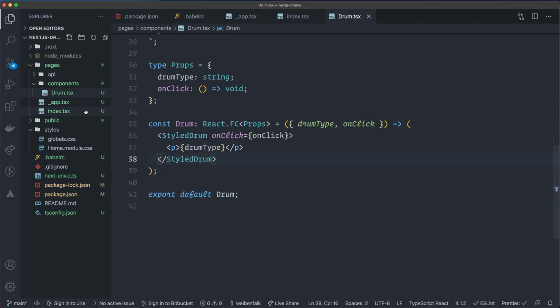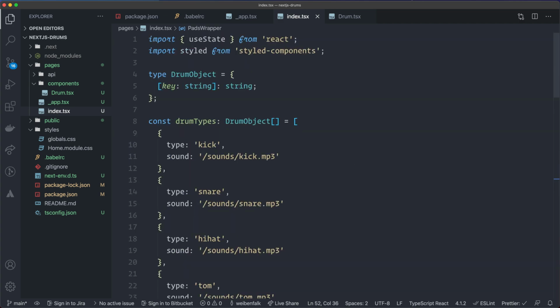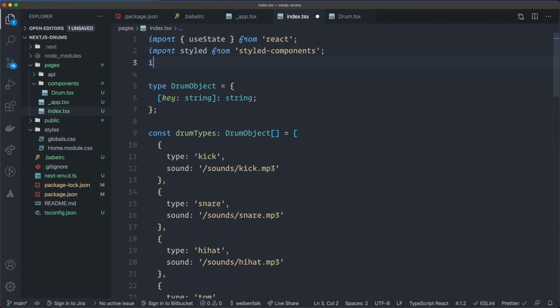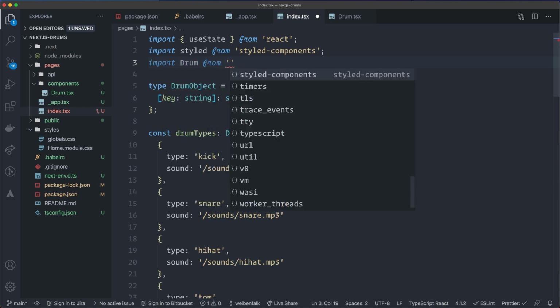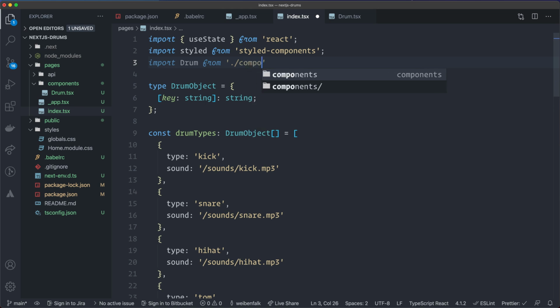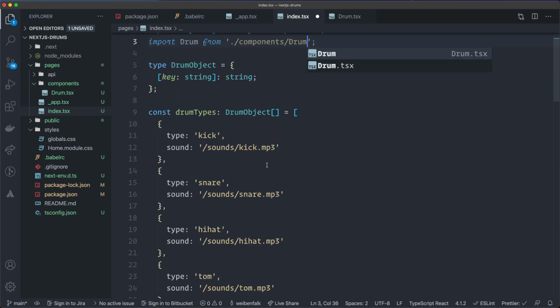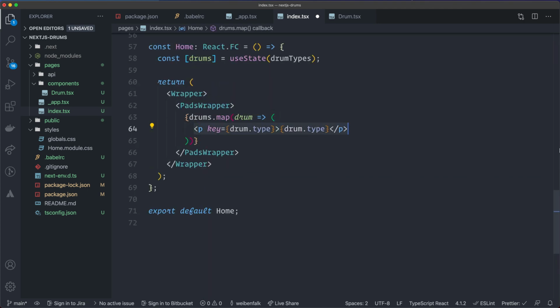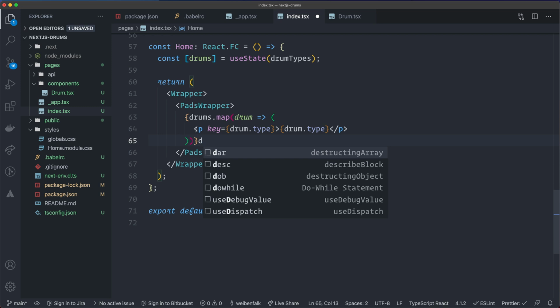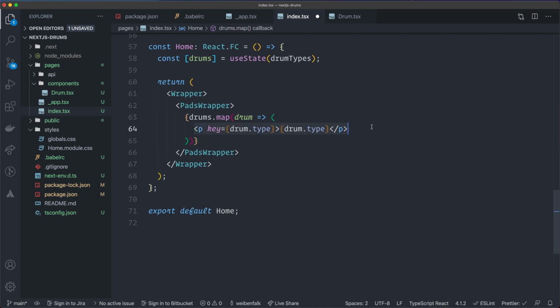Save the component, go back to the index.tsx file, and up here, we can import our component, import Drum from ./components/Drum. And then we're going to change some stuff down here. We don't want this nasty little p tag. We want our Drum component instead. So we change this one to the Drum component.